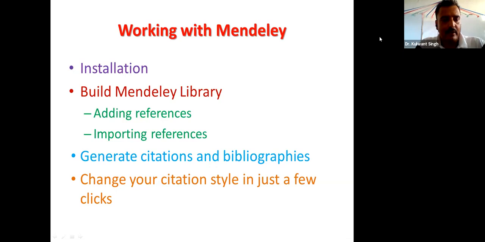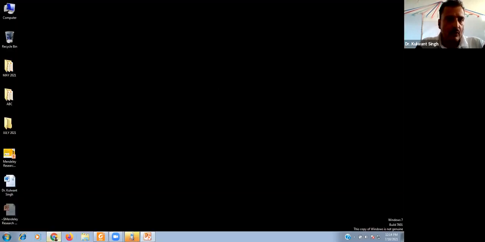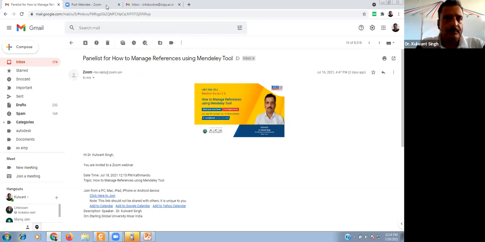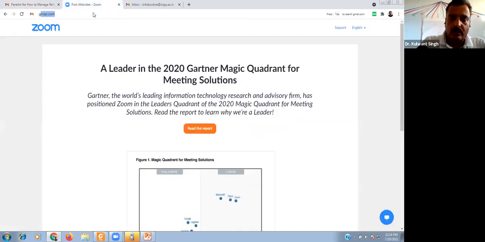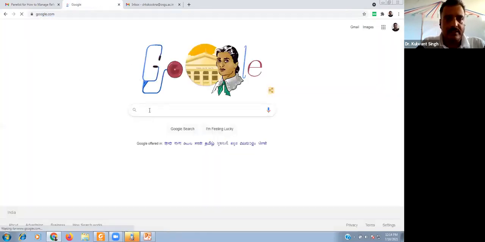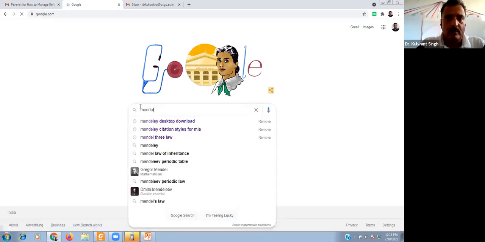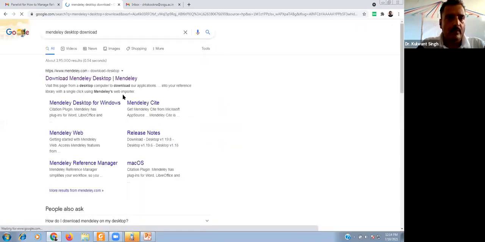Now we will start our training session from the beginning, from the installation. To install the Mendeley desktop, we can search using any search engine with the keyword Mendeley desktop. If you are using Google, then you can directly find this. The participants can practice side by side if they feel comfortable.